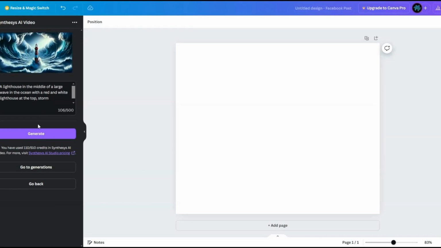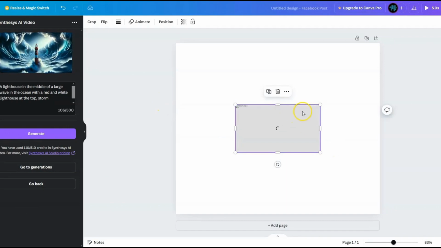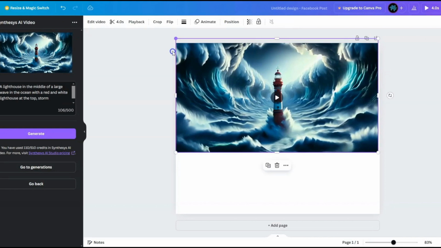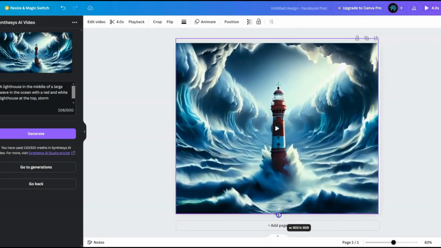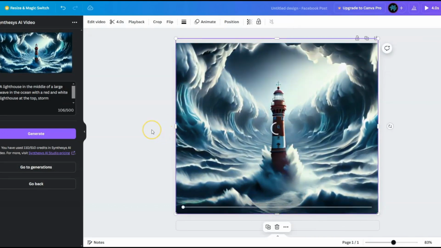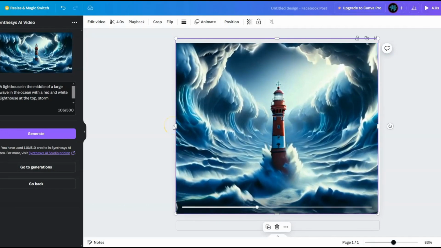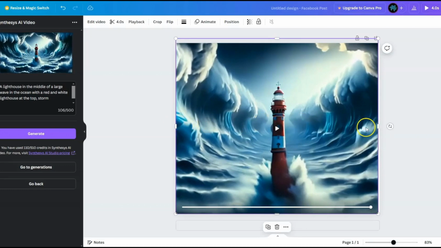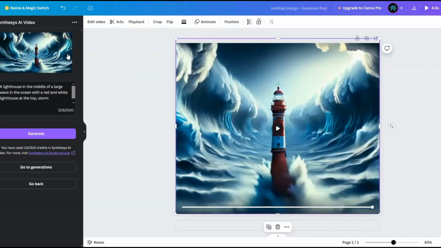Okay, so this is the result. Looks pretty neat. Let's add it to the project and extend it and click on play. Let's extend it first. So this is how a video can be easily created using the Synthesys AI video app in Canva.